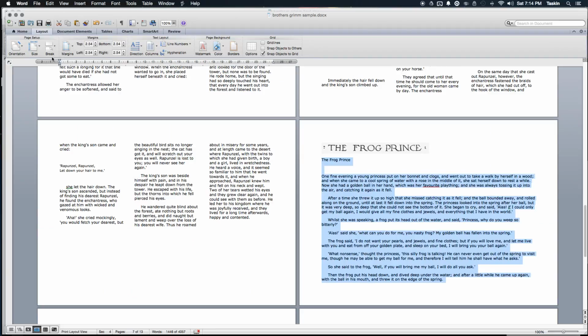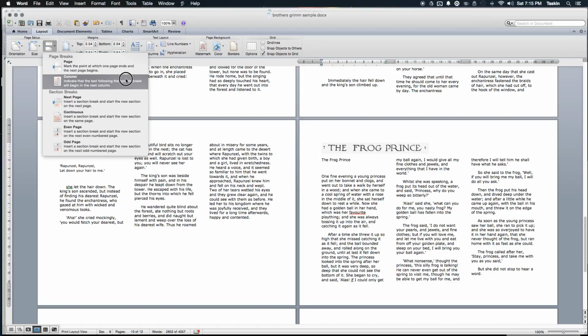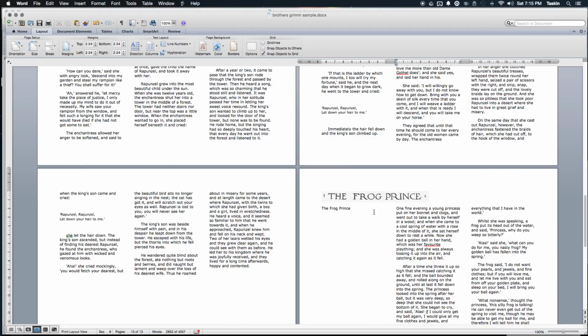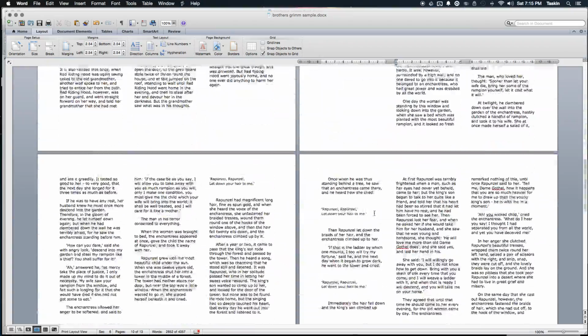So column, 3 columns. And now come to the first word of this story, One Fine Evening, a Young Princess, and then click on break, column break. All right, so now all 3 of our stories are exactly the same.